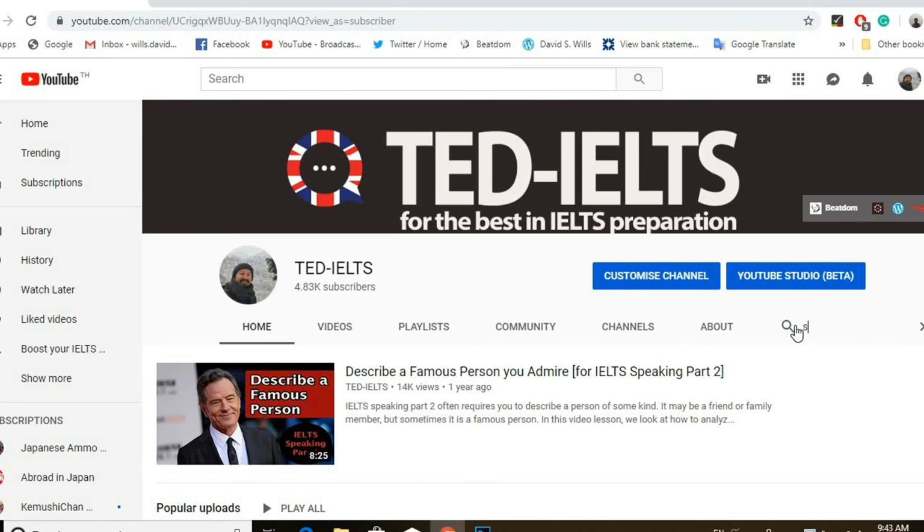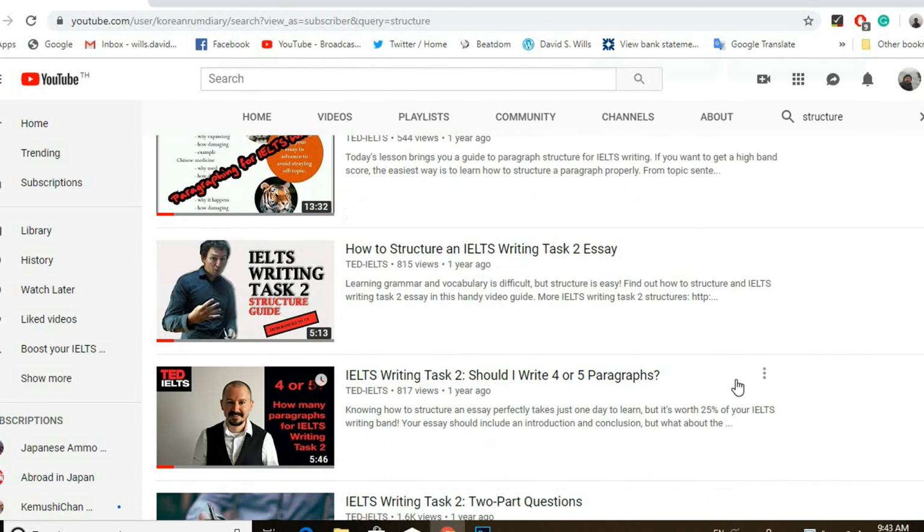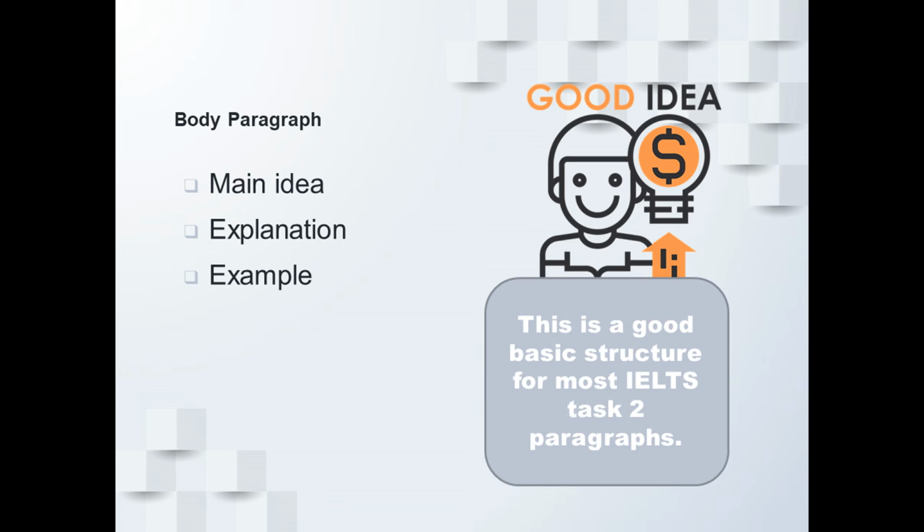I have covered paragraph structure in various other videos, but here we will simply say that a body paragraph should have 3 parts: main idea, explanation, and example. There are, of course, exceptions to this rule, but that is a pretty common type of paragraph that will serve you well in the IELTS exam.